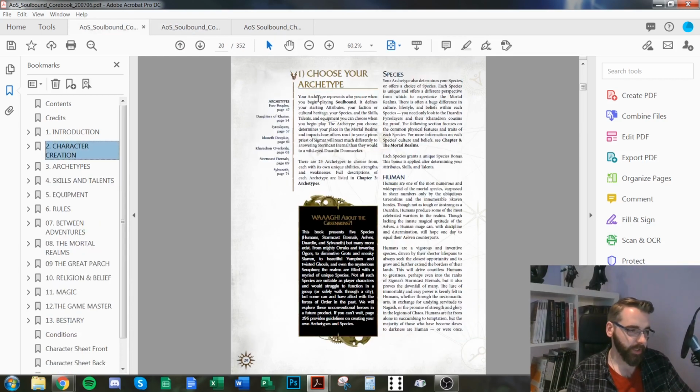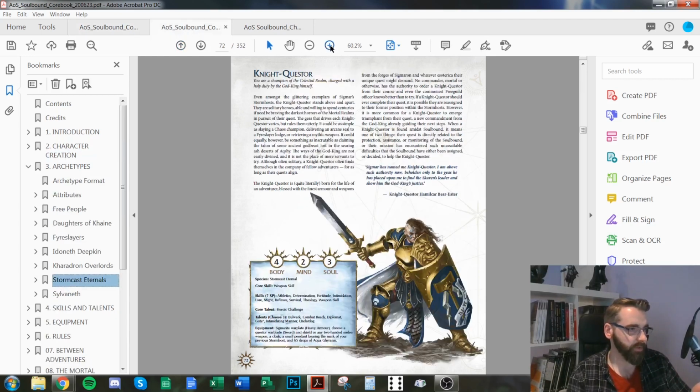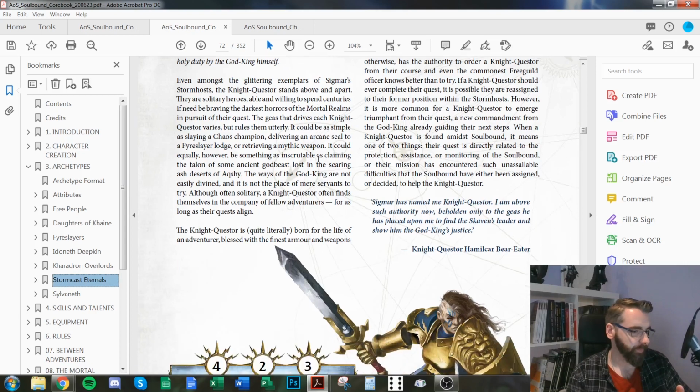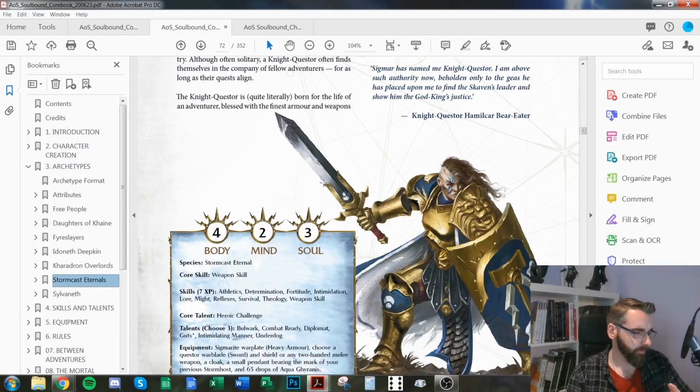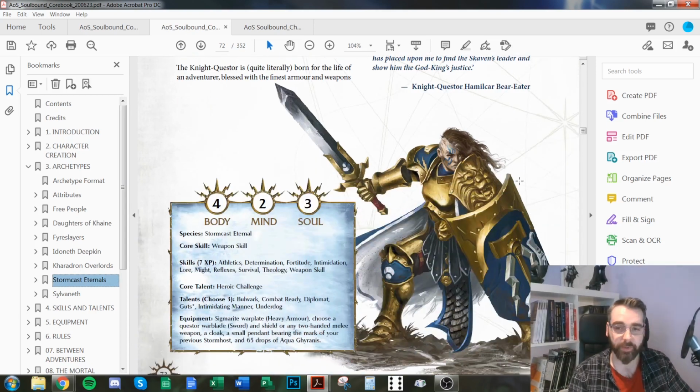So when you choose your archetype, okay, I know the archetype that I want. Each archetype lists its species. So you can see here, if I just zoom in a little bit, we'll scroll down. So species is Stormcast Eternal. Now while the Stormcast Eternals do appear human, they are kind of the epitome of humans or mortals taken to that next level. They're like 7 foot tall, hugely powerful.